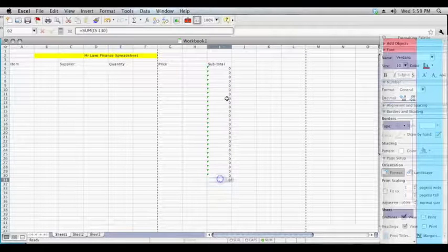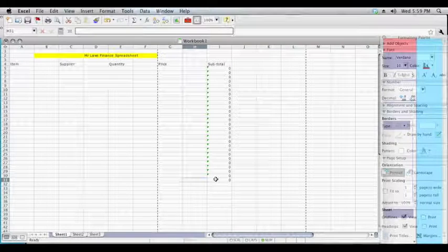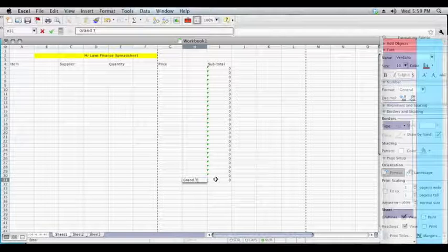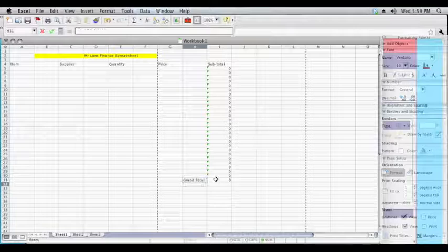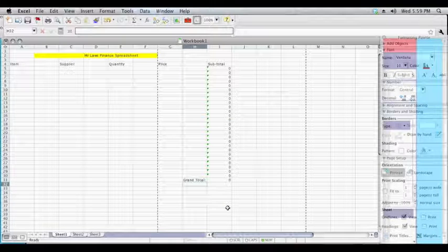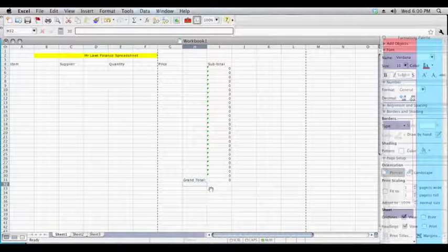What this is doing is adding up everything above it thus far. If you like, on the cell next to it, you can type in grand total. Okay, what we have here is an empty spreadsheet, but it's all set up for us to do our research and list all of the items in our room.